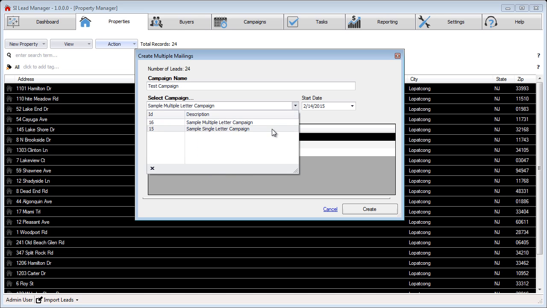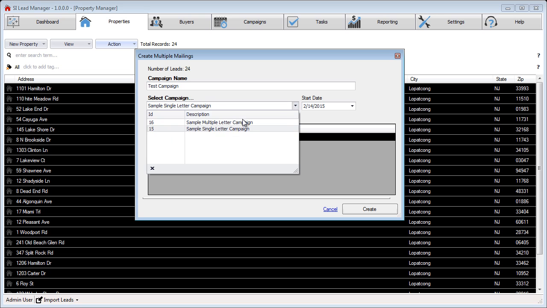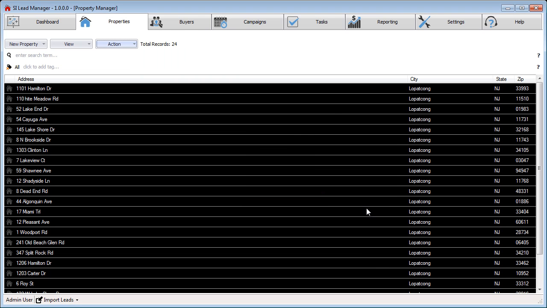These campaigns are templates that you can set up in the system. I have by default a single mail campaign set up there, and also a multi-level campaign, where 3 different letters will be sent out over a period of time. So we have the name of the campaign. We've selected the template and the start date. We'll start this next Tuesday. The dates get adjusted. Then we'll create the campaign.